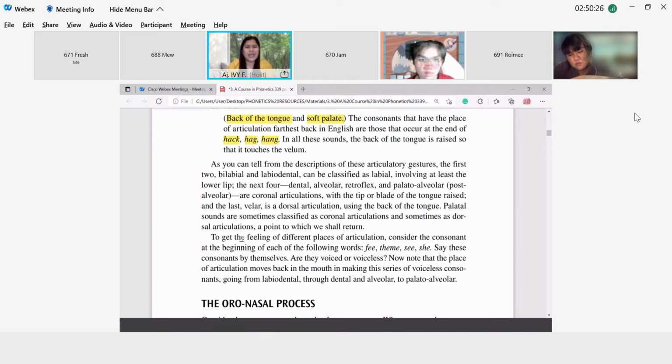So, to get the feeling of different places of articulation, consider the consonant at the beginning of each of the following words: fee, him, she, she. Say these consonants by themselves. Are they voiced or voiceless? The word fee, it's voiceless. Him, voiced. She, voiceless. She, voiceless. Okay? Because voice means it's vibrating here.